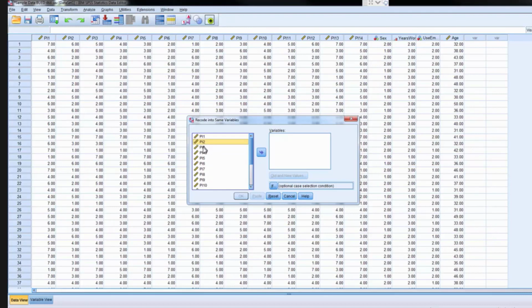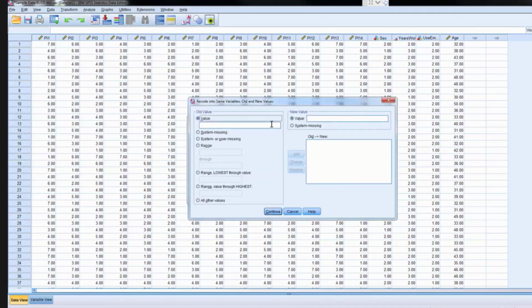So now I need to select all of those items that need to be reverse coded. After I've selected the items, then I need to click on Old and New Values. This is where I tell the computer how to swap things. Under Old Value, I know that for these items, if someone input a 1, I really need the computer to read that as a 7. If they put in a 2, I need them to read it as a 6. If they put in a 3, I need the computer to read it as a 5.